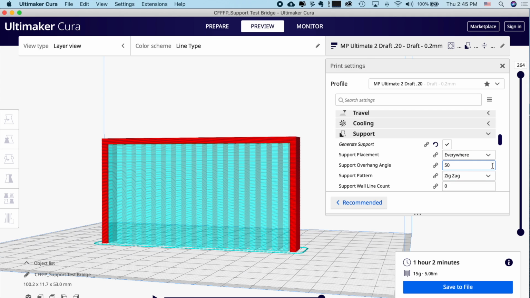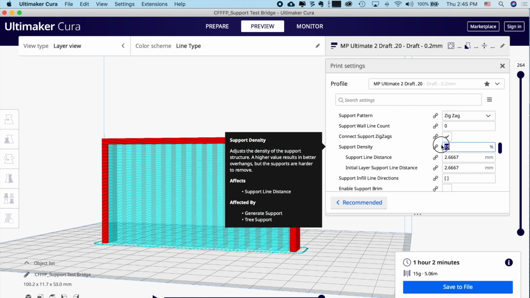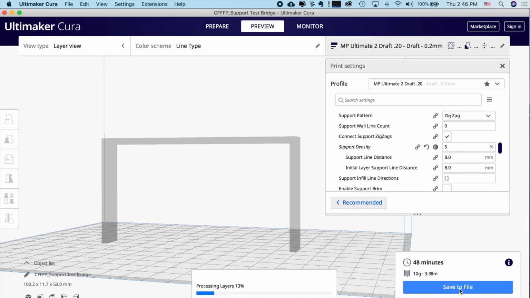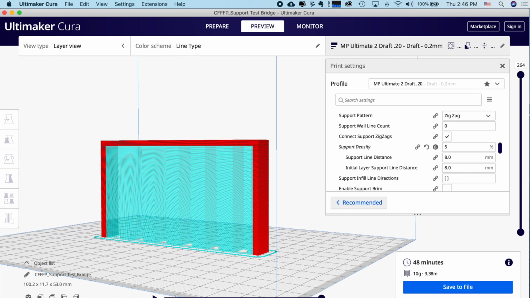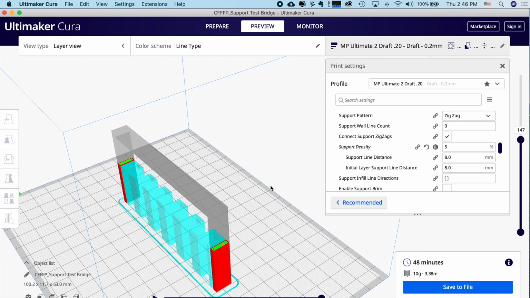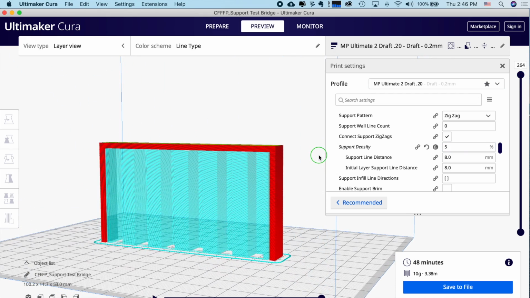So how can we achieve that? Well, as we showed you, we can achieve that a couple different ways. One way was to reduce the support density. So these are in essence zigzags now. Let's look at this from this angle here. So you can see that better there. But this still is going to take 48 minutes to print.